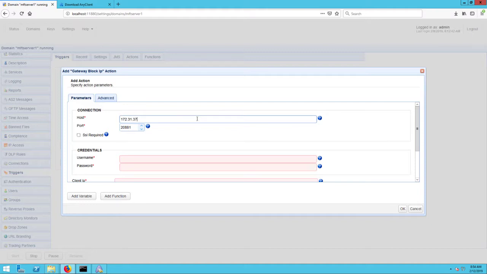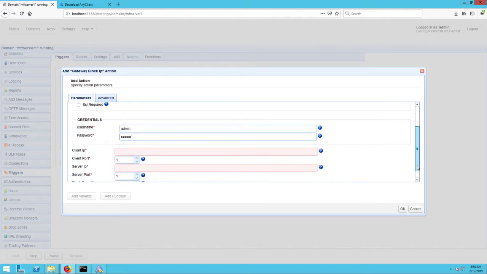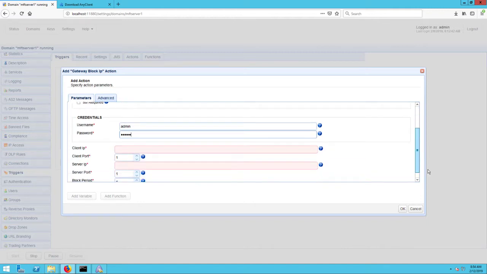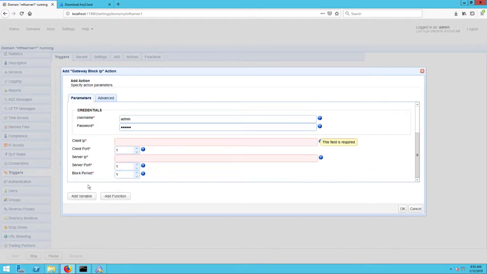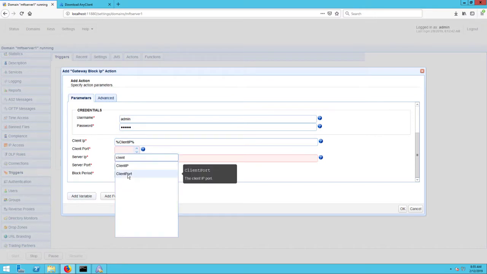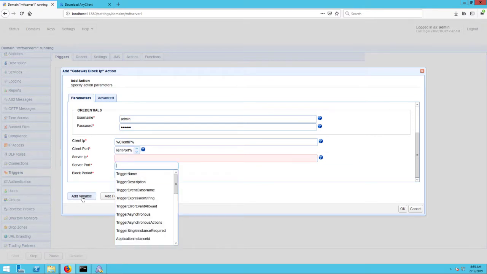First parameters to enter are the MFT Gateway's IP address and the administrative login credentials. You would also need to enter the client IP, the client port, the server IP, and the server port. Now, the easiest way would be to just use the variables for those values from the add variable dialog.